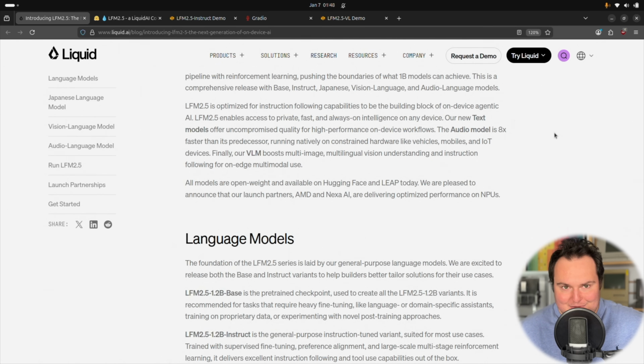So this has a native audio model as well in this release, where you speak to it, it speaks back. There's no text to speech, there's no speech to text. It is natively able to converse in a conversational manner.